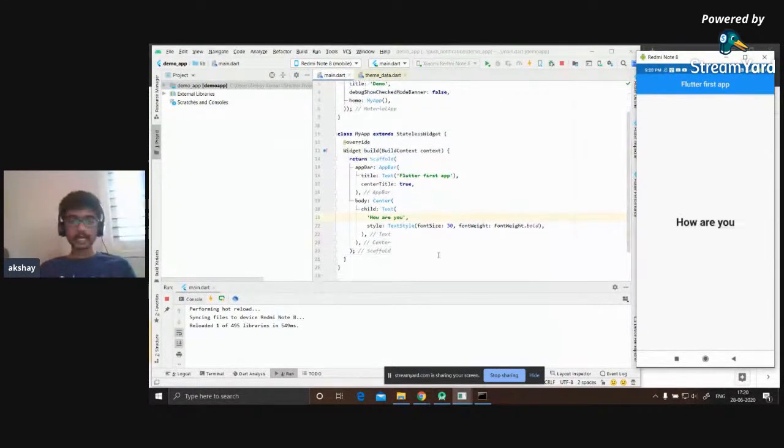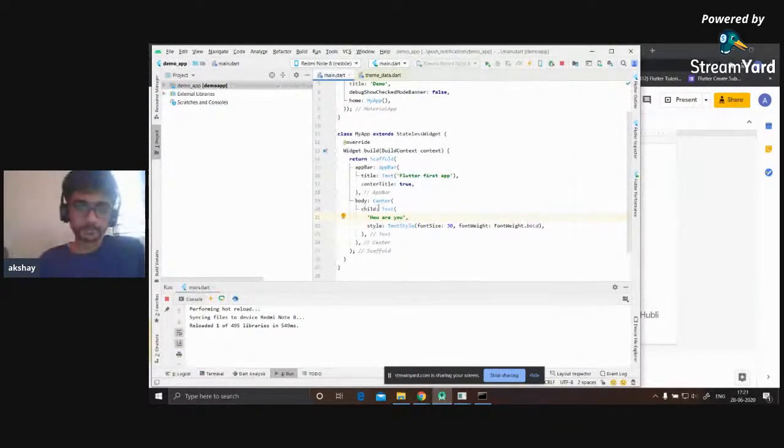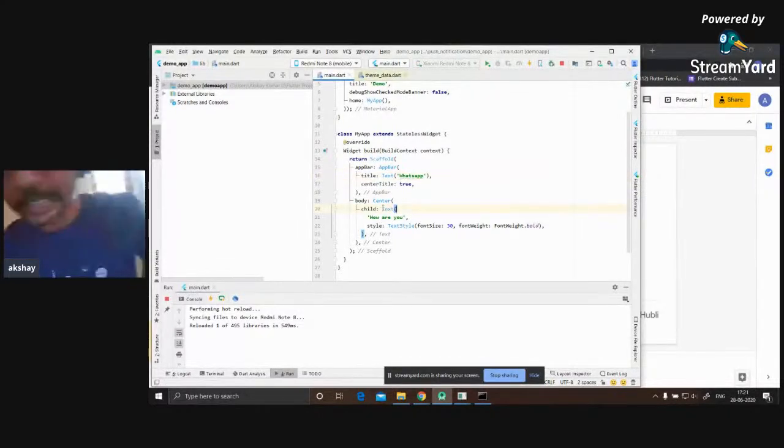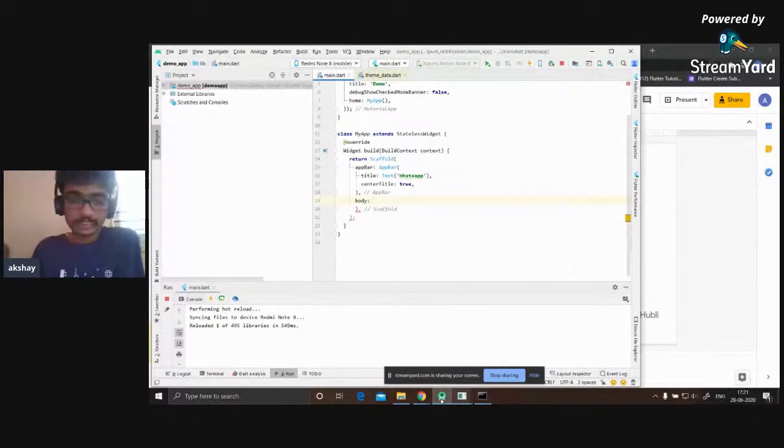Let's get started. According to this UI, first we need an app bar, then we'll have a chat list. It will be the list view where it will have a number of chats, and tapping on one chat tile takes to a new page. We'll see how to develop it. Let me name this as WhatsApp. Good. And here, instead of body, what we need is a list view.